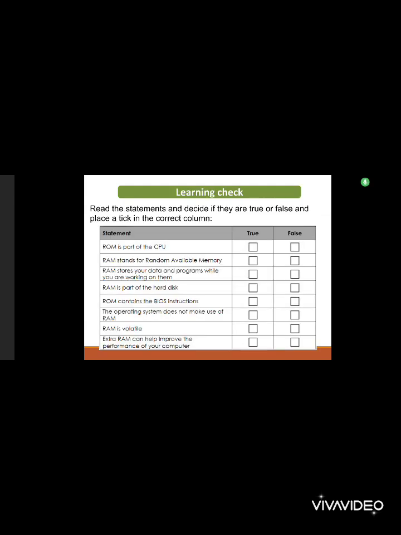So here's an activity that you can try. It's basically true and false. I'm going to read the statements to you and you decide whether they're true or false. Please put your answers in the comment section so that I can see that you are following and whether you're getting the answers correctly, okay? So this says, ROM is a part of the CPU. Is that true or false?